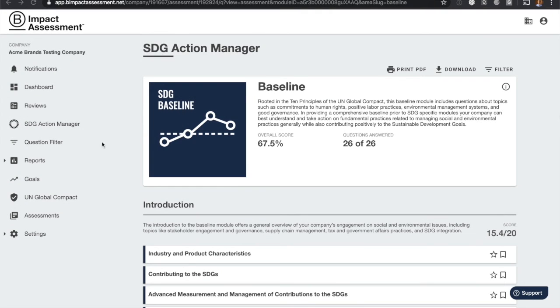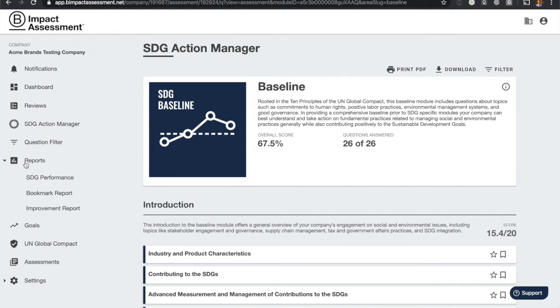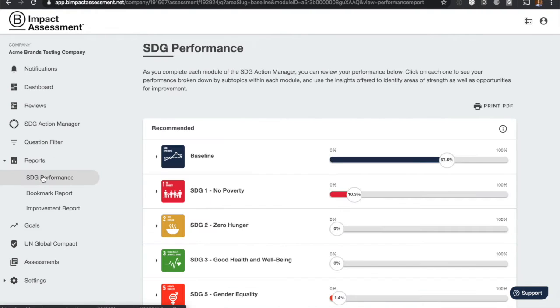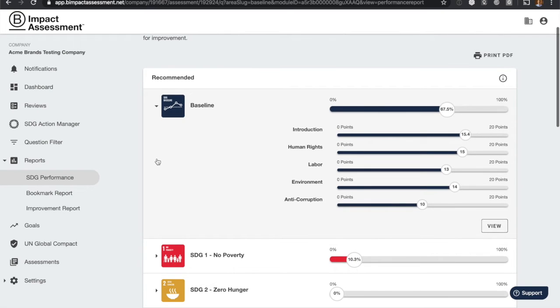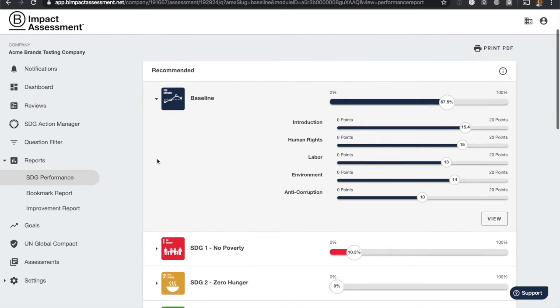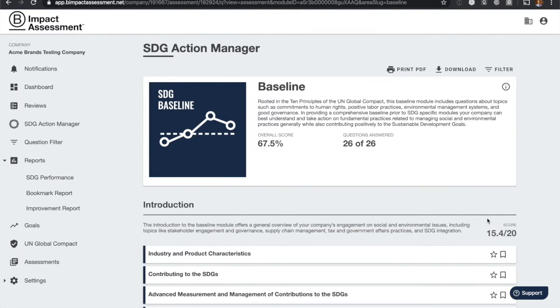With the baseline complete, let's take a look at this company's performance. Click Report, SDG Performance. Click the arrow to reveal the scores in each subsection of the baseline module. Here, a company can see where they're doing really well and also spot the areas where they can do some improvement. To jump back to the questions, just click View.